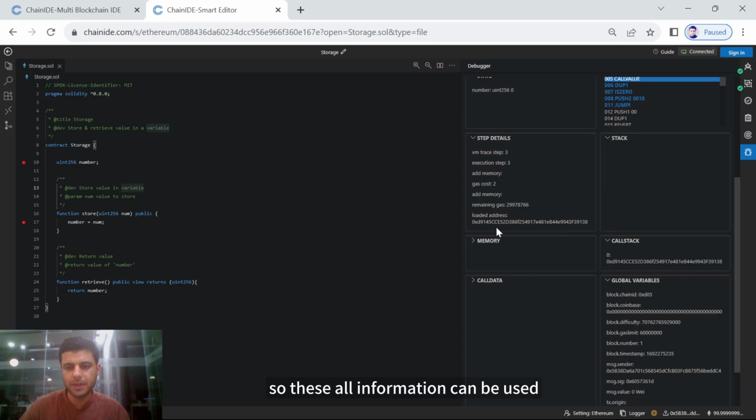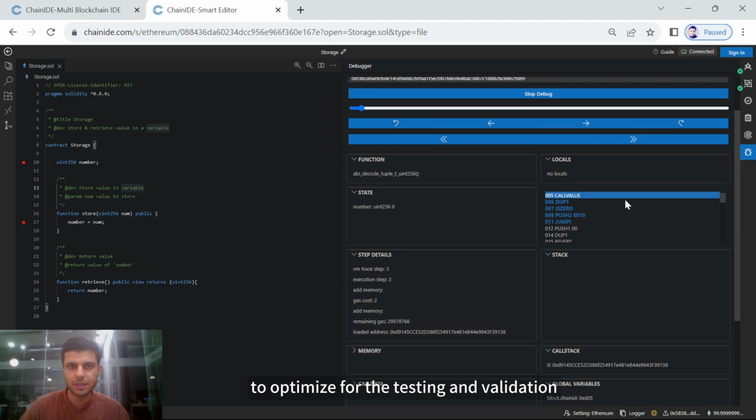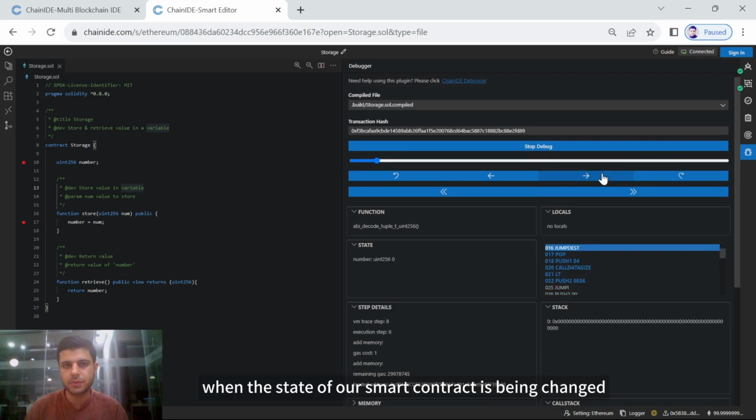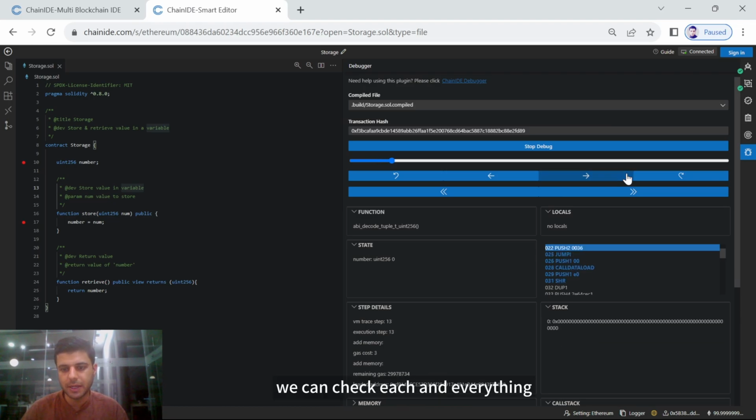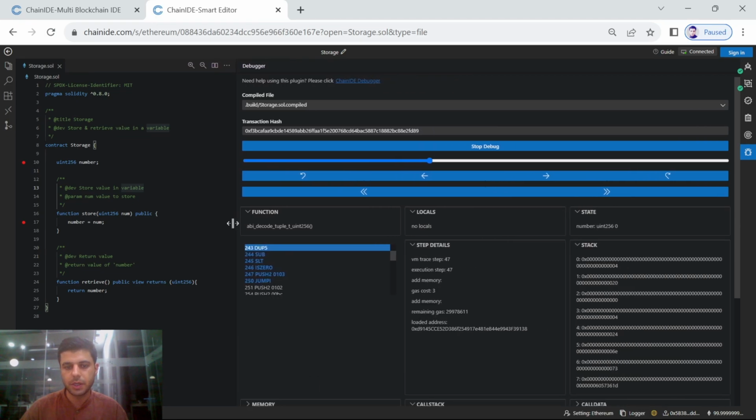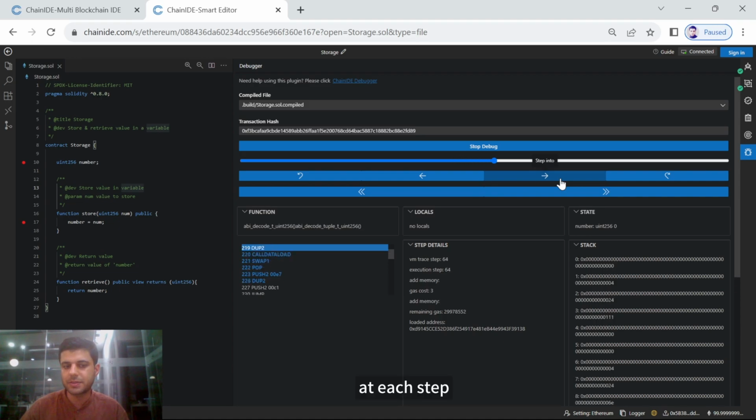So all this information can be used for the testing and validation, and for maintenance of our smart contract. Here we can see when the state of our smart contract is being changed, when local memory is being used, when the state memory is being used. We can check each and everything. Here we can see the function and all the opcodes. Here we can see all the details downside here for each step.